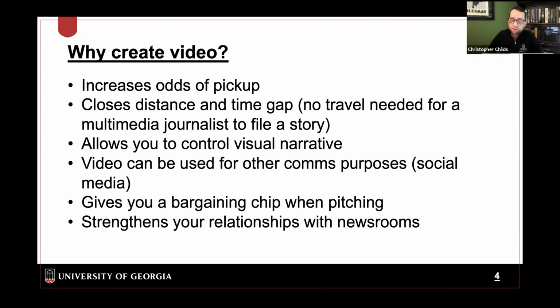Another important thing is it allows you to control the visual narrative. By that, I mean you're giving them video that you've created, so you're able to present your institution in the best possible light. And then, of course, the video can be used for other comms purposes. I think the easiest thing is it becomes material that you can use for social media.